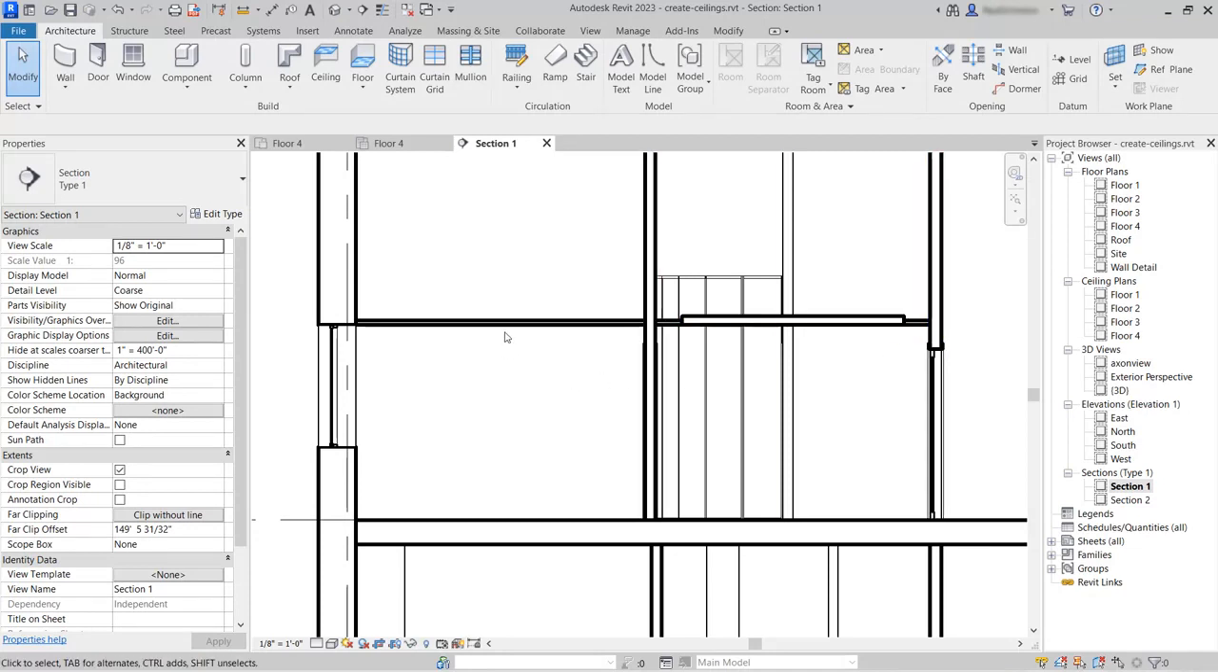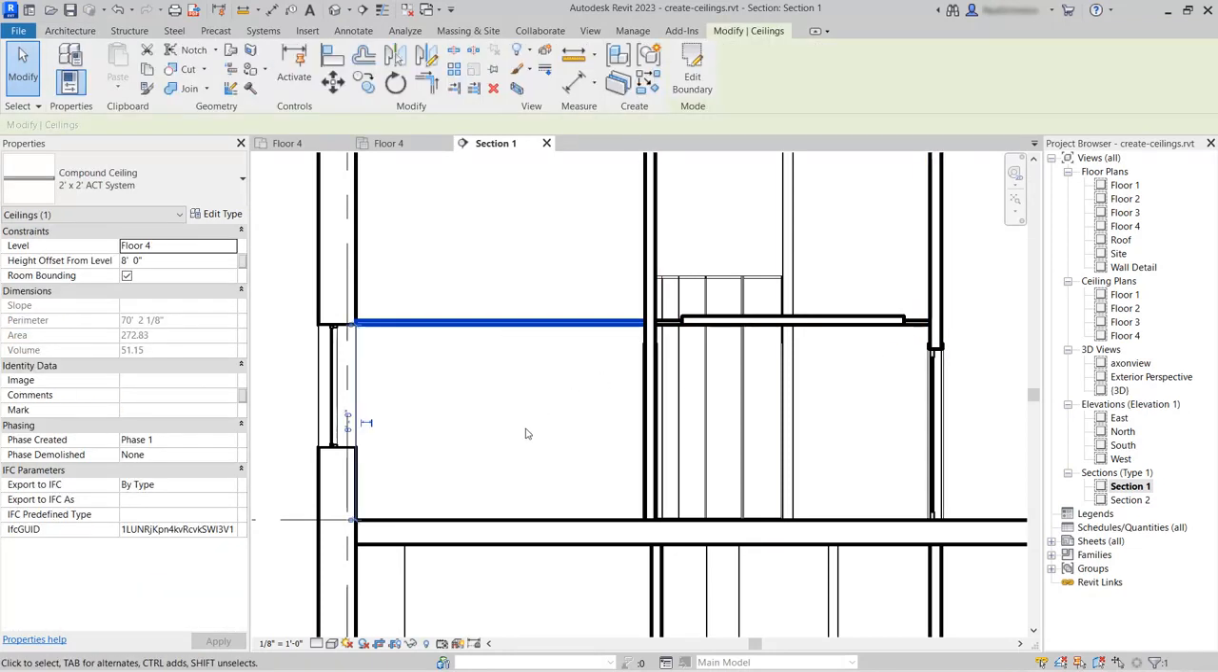If I pick the lounge ceiling, looking at the properties here, we can see that's got a height offset from level of 8 feet. And we can also see that on the temporary dimension here, which I can just click, and then we can change that to 9 feet, and we can see that ceiling move up. And also in the properties palette here, the height offset from level is now 9 feet.